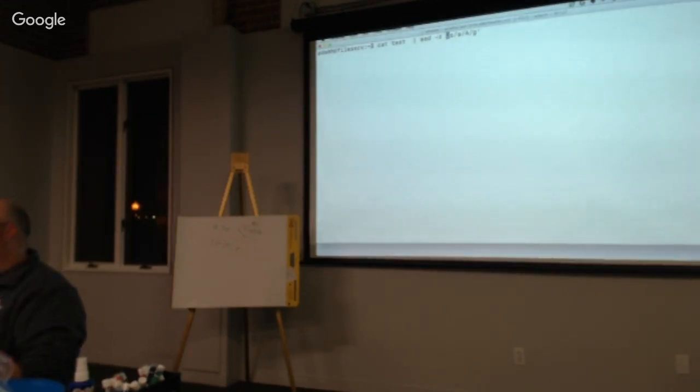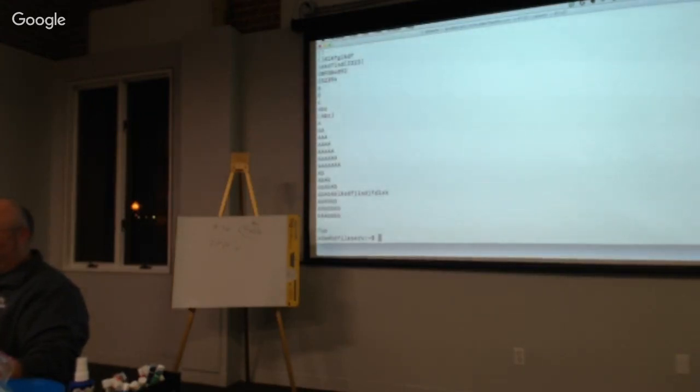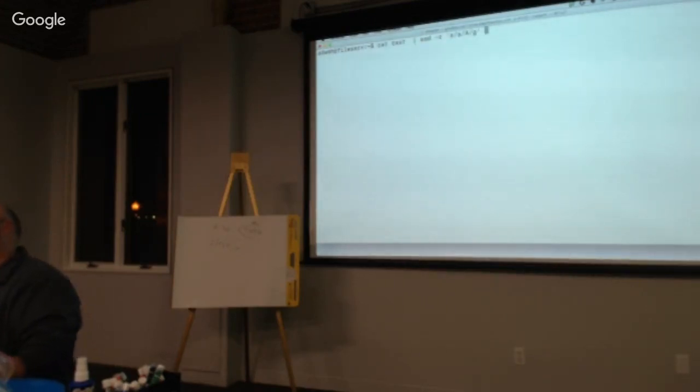Just dash R. Because the authors of these tools hate us. R stands for... you're never going to remember that. You have to look up the man page every single time. We're going to get the same result because we're not actually employing this. It's not recursive? Yeah, it doesn't mean recursive for sed.